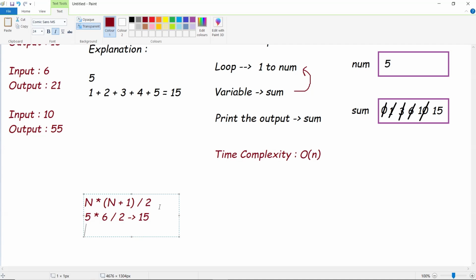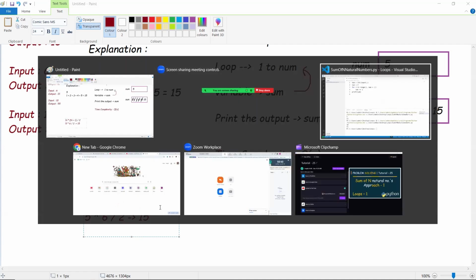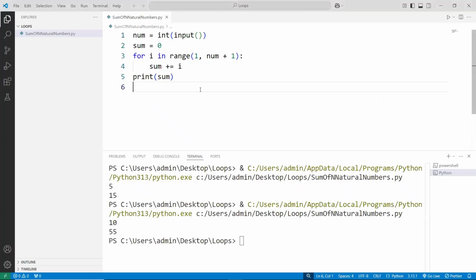So let's try to write this logic in our Visual Studio Code. This time complexity is order of n, so I'll add a comment. In Python, comments are preceded by a hashtag. So time complexity, it would be order of n. Now let's try to go for the optimized logic.